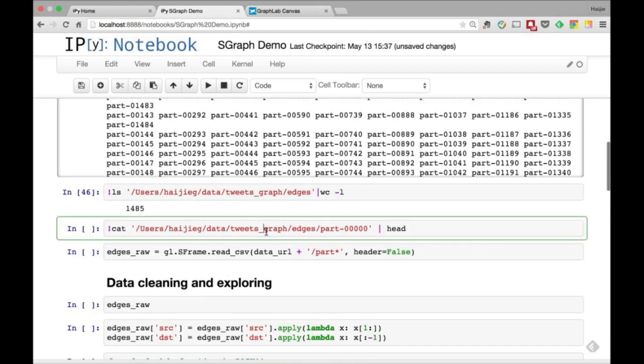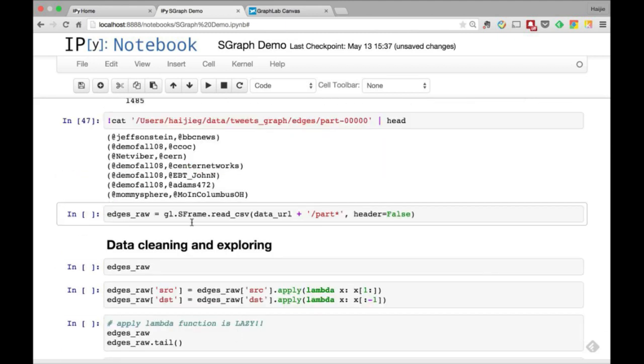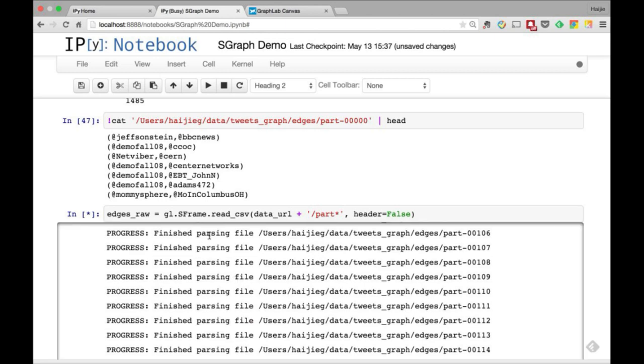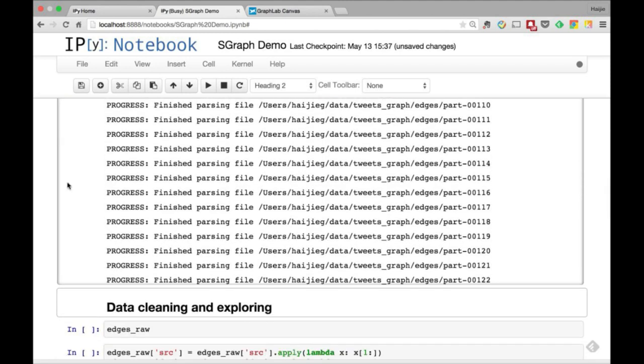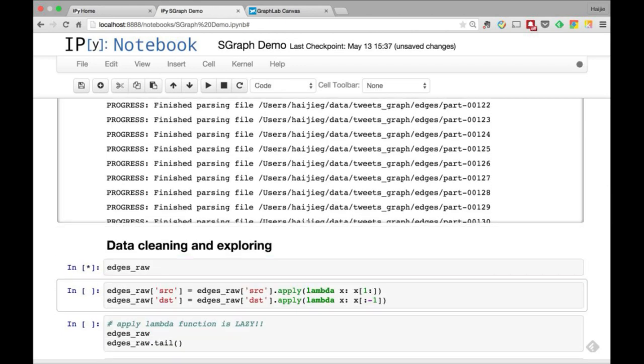Each of the files looks something like this. This is a retweet relationship: Jefferson Stein retweets something from BBC News. And this is the graph we're going to play with. The first thing we do is read it into a tabular representation called SFrame using read CSV. Interestingly, we can treat this as a CSV file because it has a comma in it. But the reality is I didn't look at it. I just used read CSV and I realized what you get is something like this.